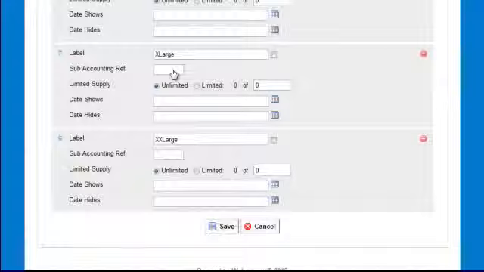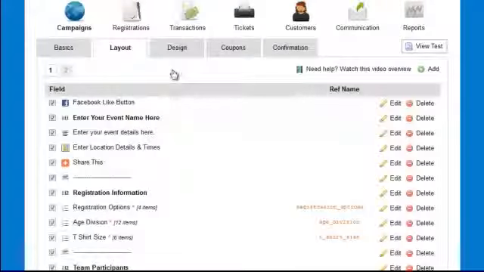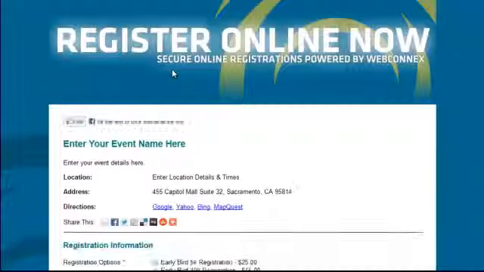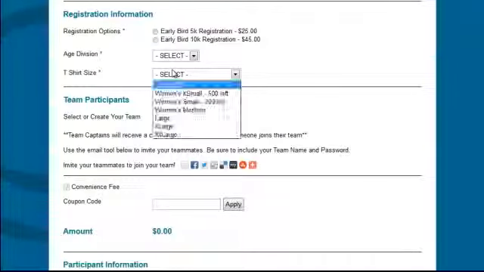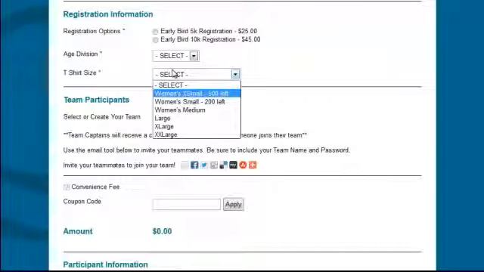So let's go ahead and click Save and see what that looks like on our form. So if we scroll down, take a look at the t-shirt size, we see the changes we made here. Women's extra small, 500 left. And as people register and select these options, this number will automatically decrease.